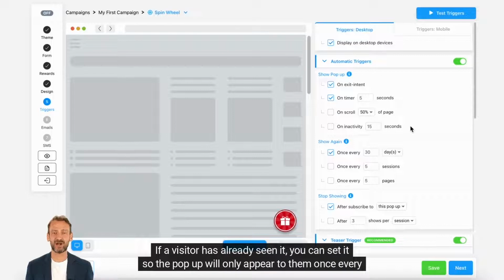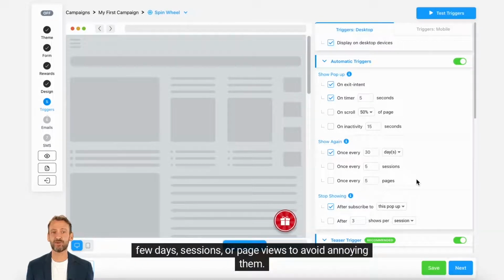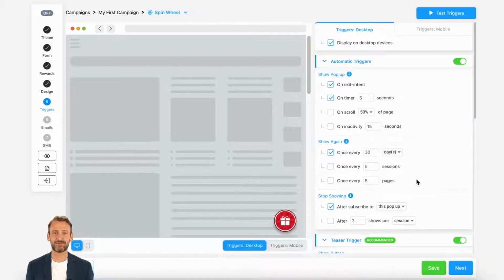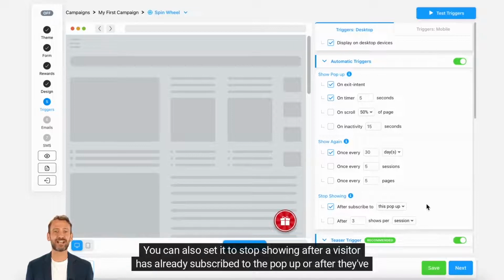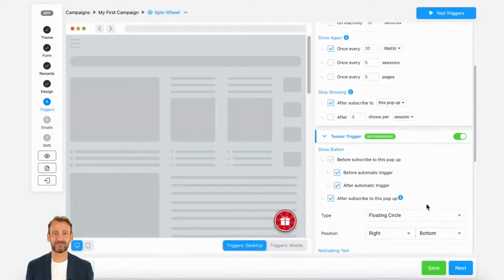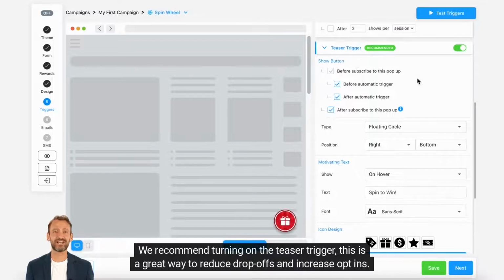If a visitor has already seen it, you can set it so the pop-up will only appear to them once every few days, sessions, or page views to avoid annoying them. You can also set it to stop showing after a visitor has already subscribed to the pop-up or after they've seen it. We recommend turning on the teaser trigger.